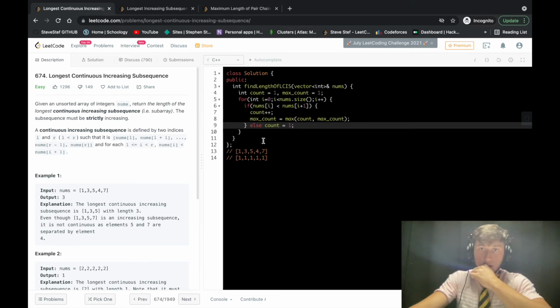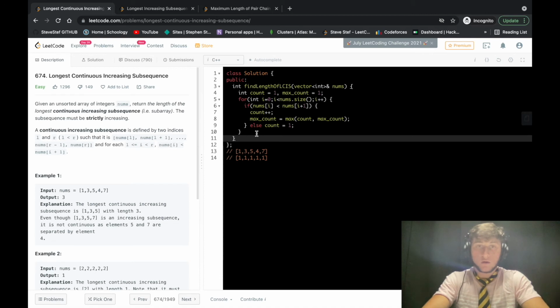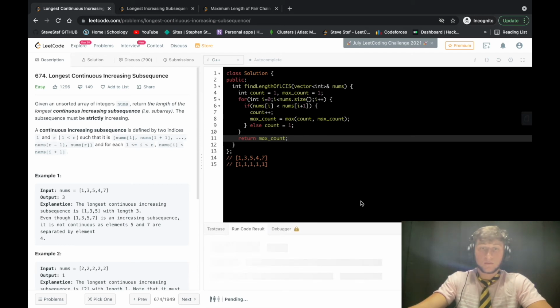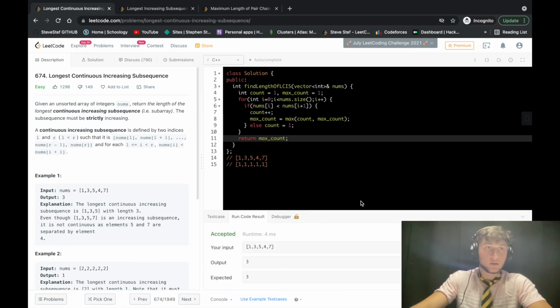Then all we have to do now is return the max count, and let's run it and see if it works. Okay, it works, and then submit it.